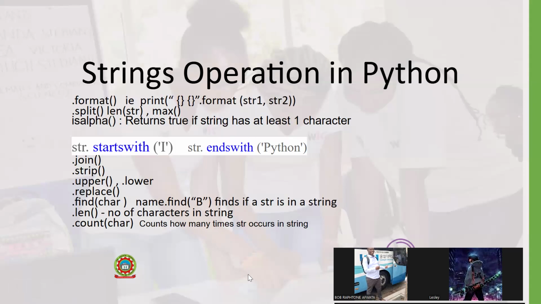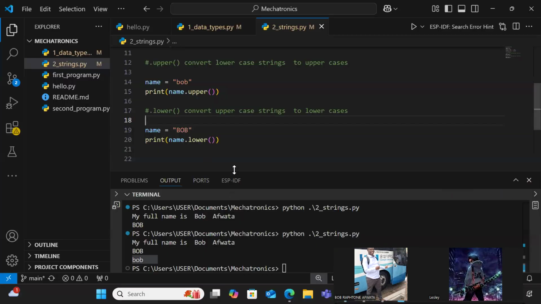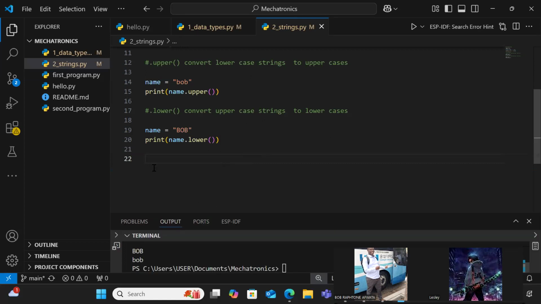So let's just go to our VS Code. Are you in VS Code? Yes, I'm there. So let's first of all have something like city, and then we say city is Eldoret.